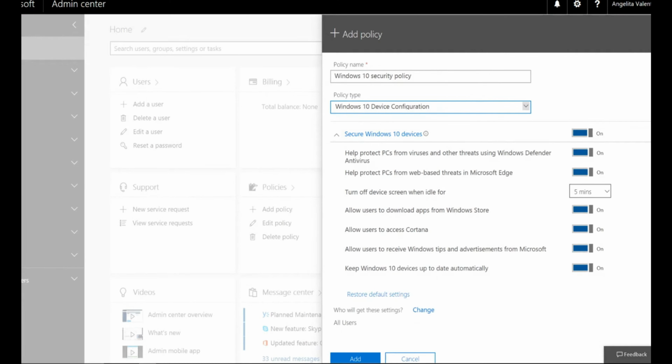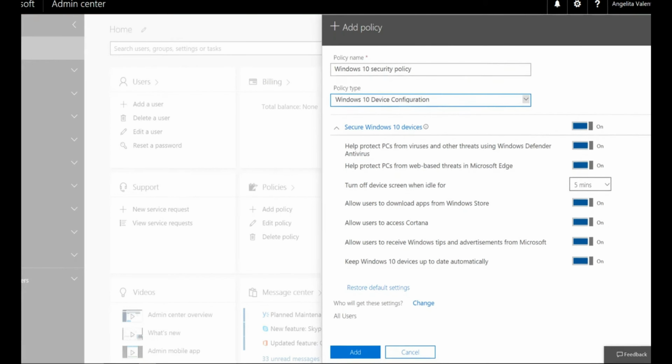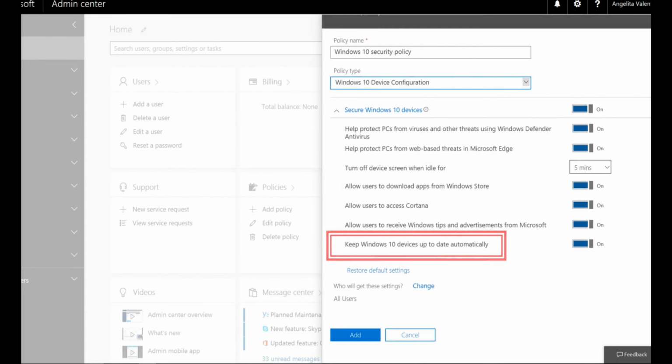We're going to look at two settings here, just to make sure they're turned on. The first one is right up top. Help protect PCs from viruses and other threats using Windows Defender antivirus. And I can see that it's already on. And this one at the bottom, keep Windows 10 devices up to date automatically, is also on. That's what we want. So let's leave these settings as is.